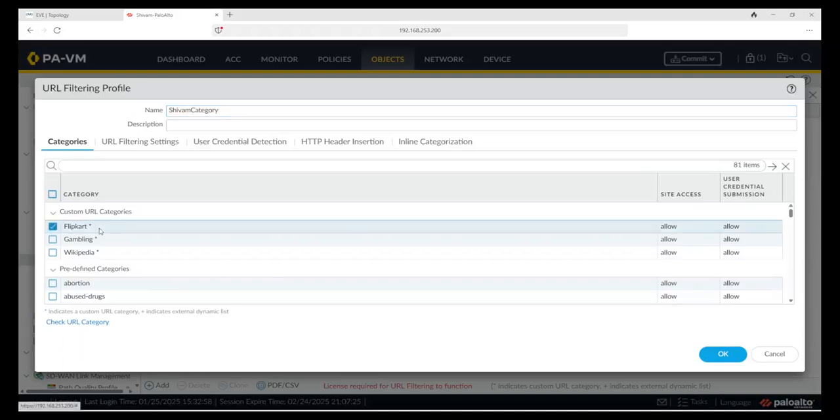So I want my users to access Flipkart, but the action should be: I want to just generate a log, I want to just allow the traffic, or I want to block it, or I want to continue. Continue means the user will get a page where there will be a button with the word continue, and after they click on that button, they will be taken further. And in case of override, users will be required to provide a password on the page. So after that, they will be going forward.